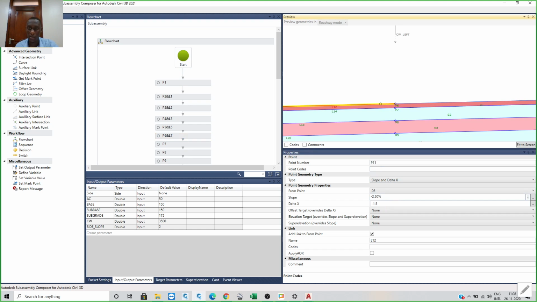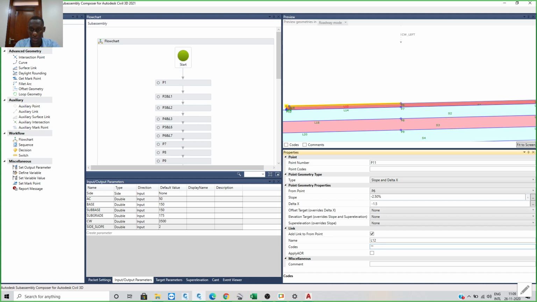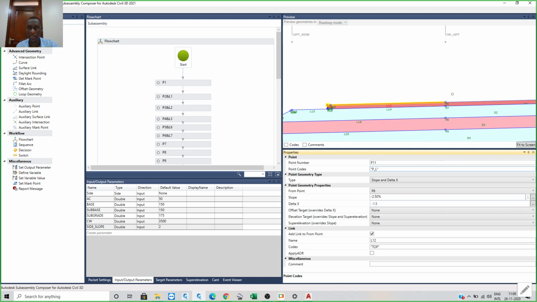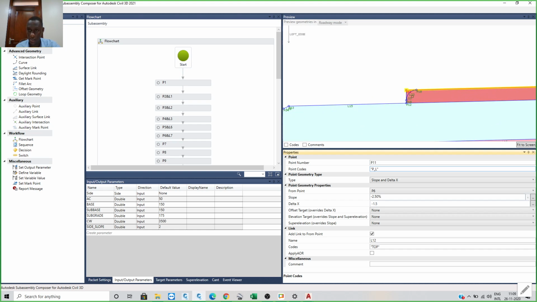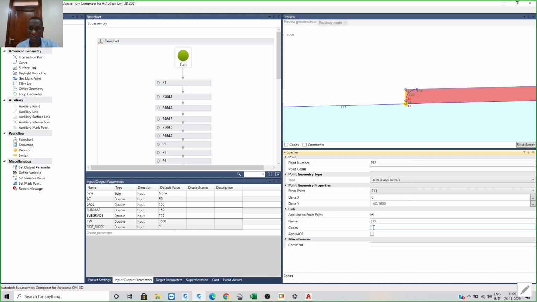Okay. So if we come here, this is still the top surface. So this is the top, and the point code in this instance would be the paved shoulder. It will be the paved shoulder, still on the left hand side. And this link, since it is still the top surface, this P12, it will also be a top link.